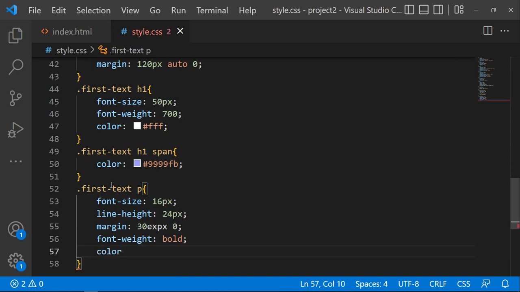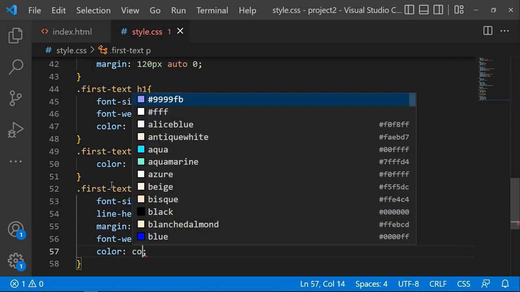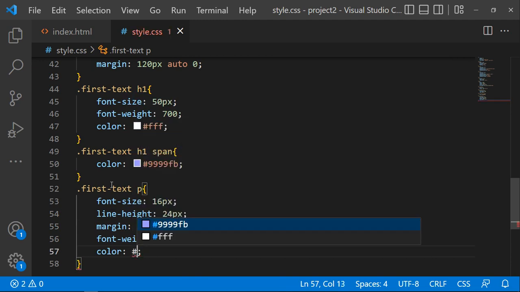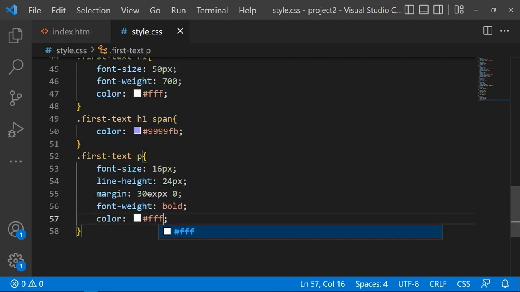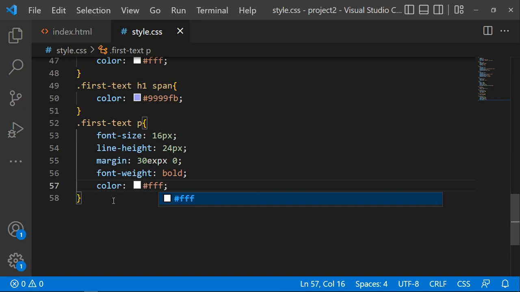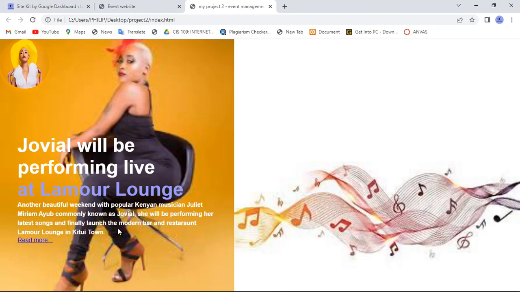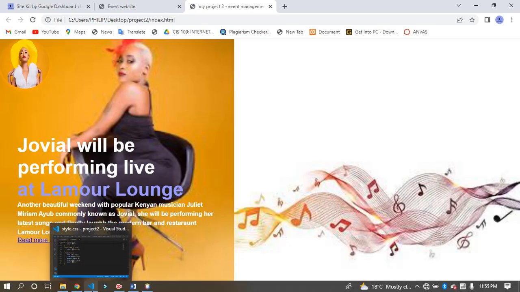Then the color will be set to... Now this is how it appears. So you see the colors change for the paragraph and that.